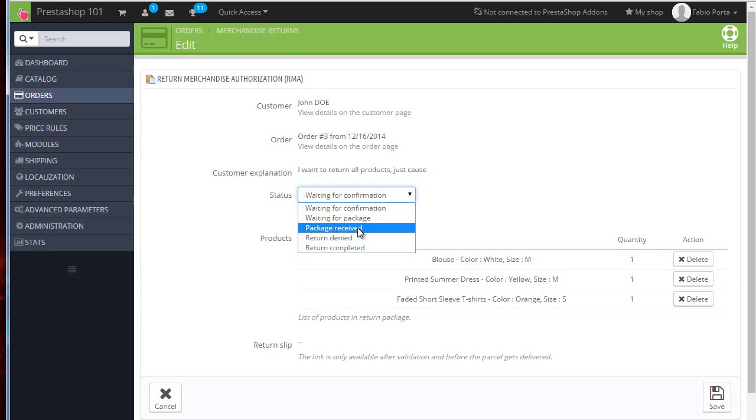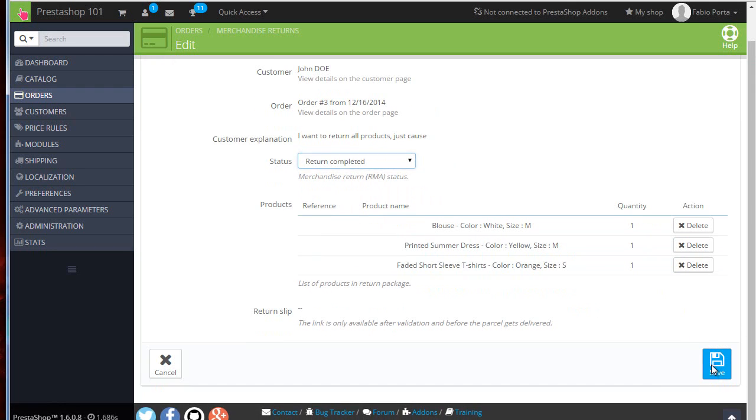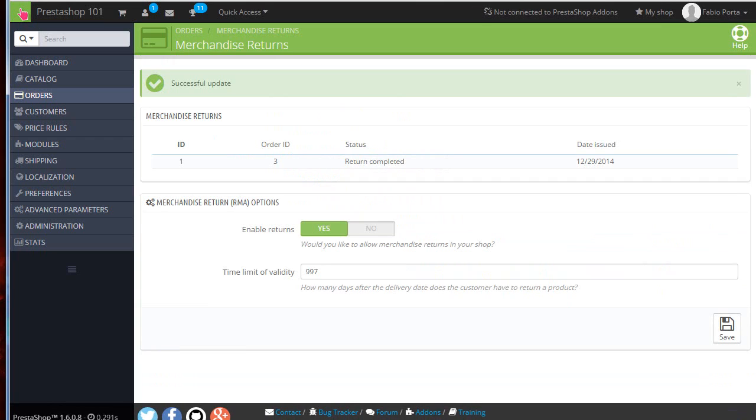So let's say we got the package already. So package received. Actually, no, return completed. Okay. Yep. Right, and save. Okay, but sadly, this doesn't really do anything useful because we still have to set the order status to something meaningful manually and return the products there as well.